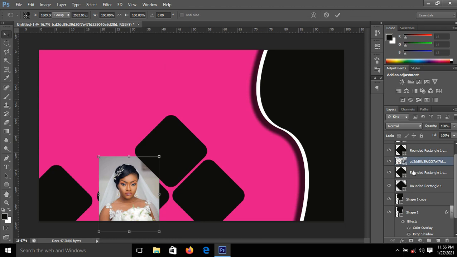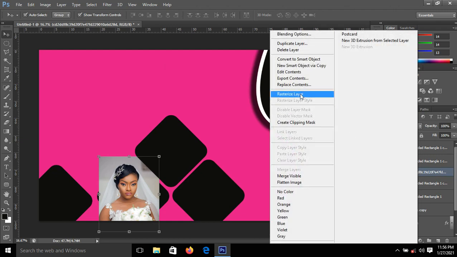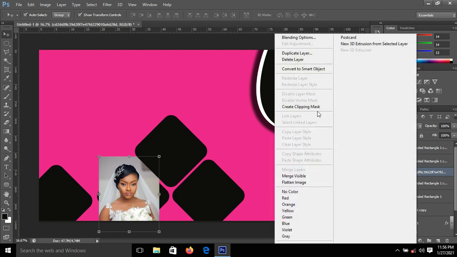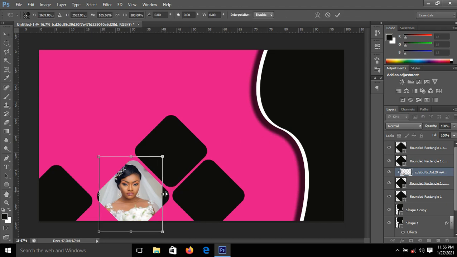Alright, now it is showing as a smart object. So I have to right click on it and then rasterize the layer. Right click on it and then create clipping mask. Now once you create a clipping mask, you see that the image will go straight to the shape. Press Ctrl T so that the transformation will be simple for you.